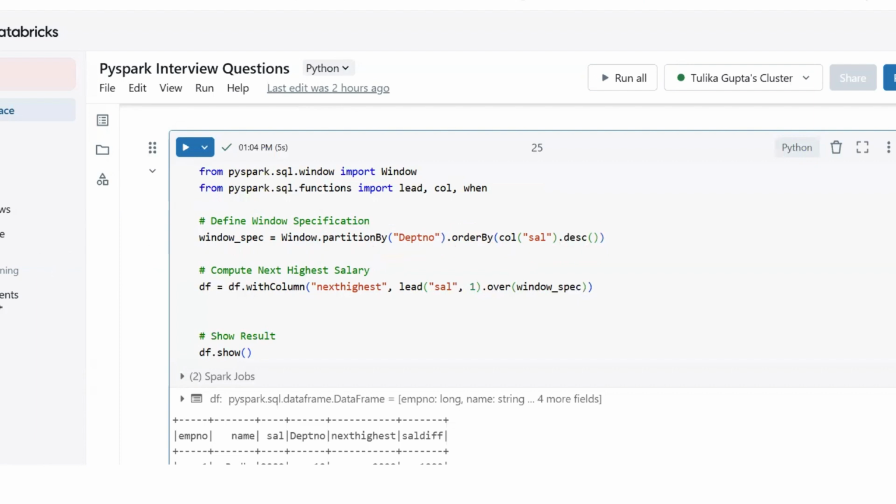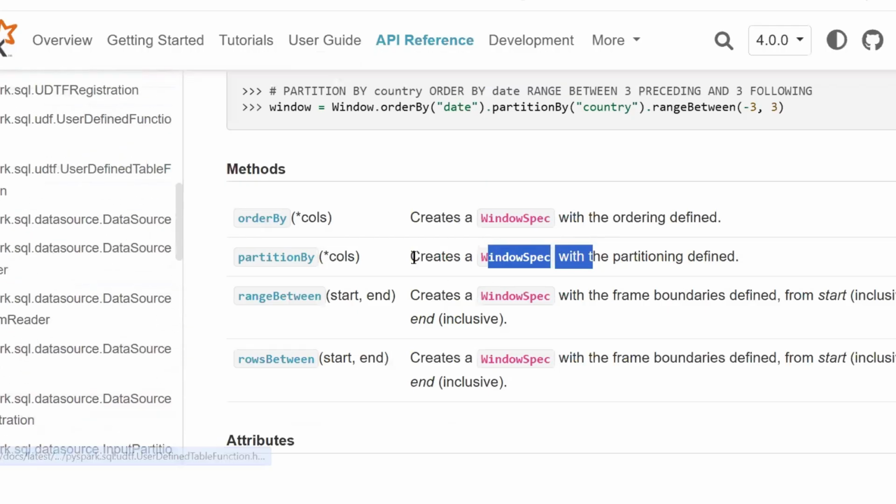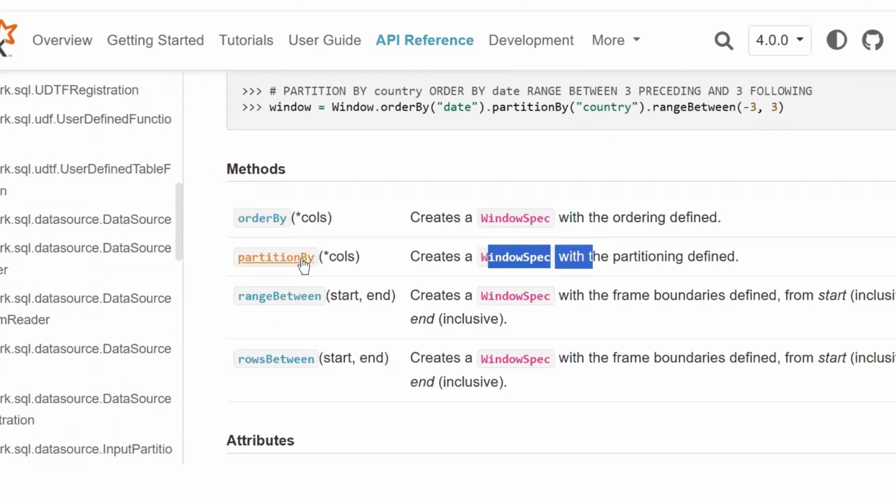If I show you the API doc, here you can see that this is a class, and in this class we have all these methods. We are using the partition by method, and also the order by method. So it's a simple one if you see.